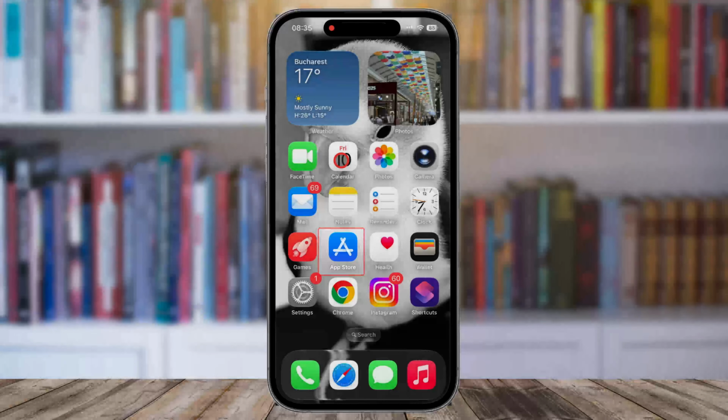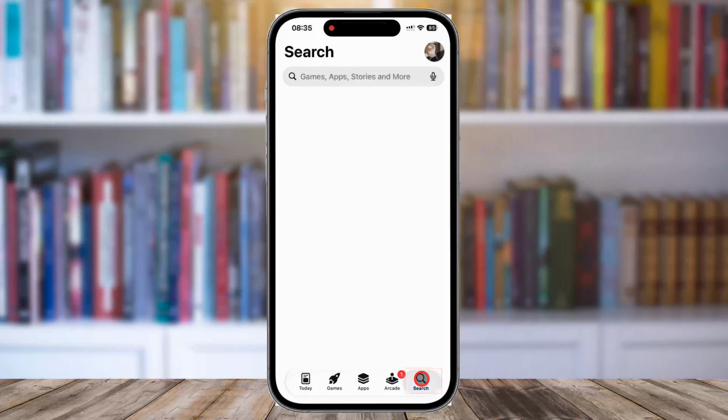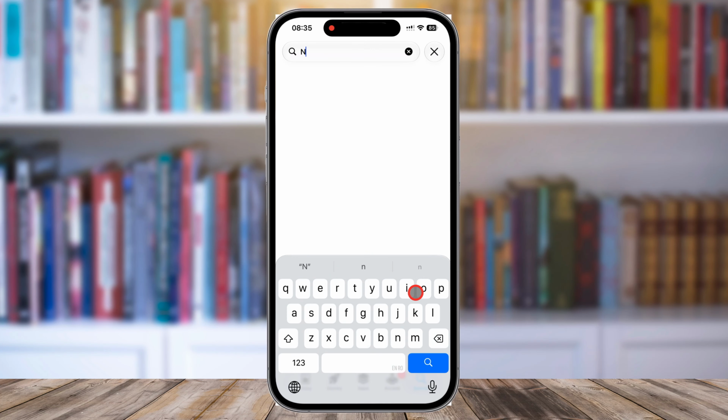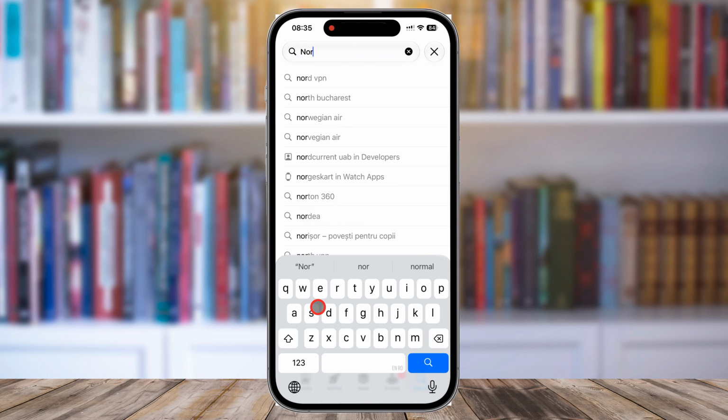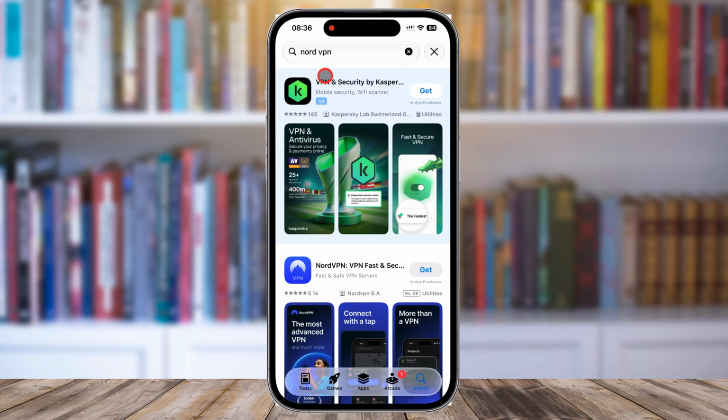First step, download the official NordVPN app from the App Store. It's a free download. Just unlock your iPhone and find that blue App Store icon. Tap it. Once you're in the App Store, head over to the Search tab in the bottom right corner. Tap the search bar and type in NordVPN. That's N-O-R-D-V-P-N. The app should pop right up at the top with its classic mountain logo.